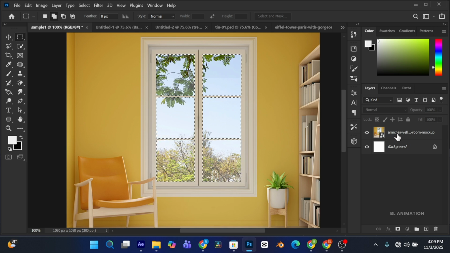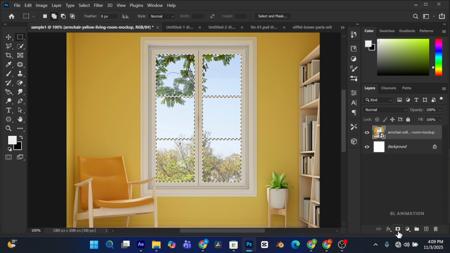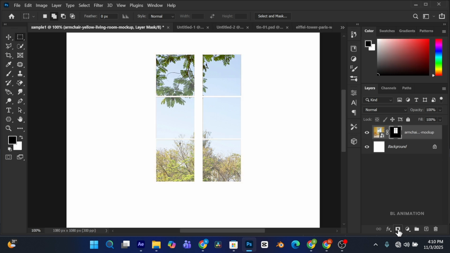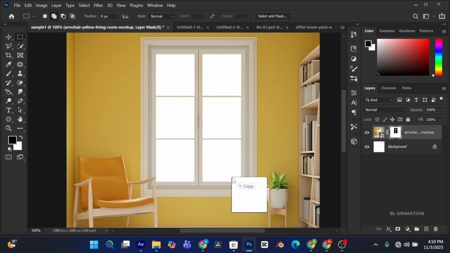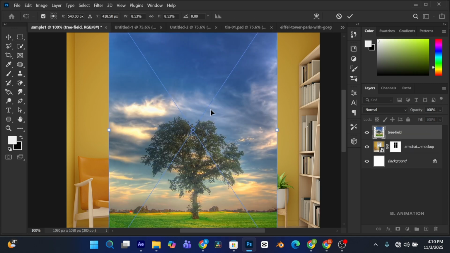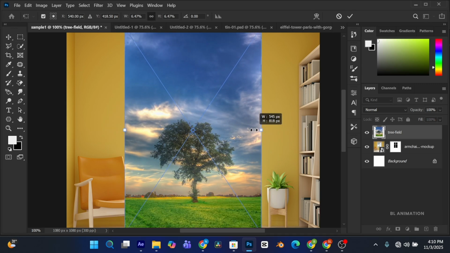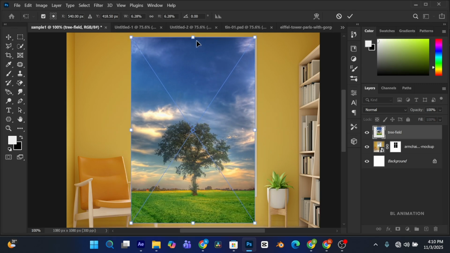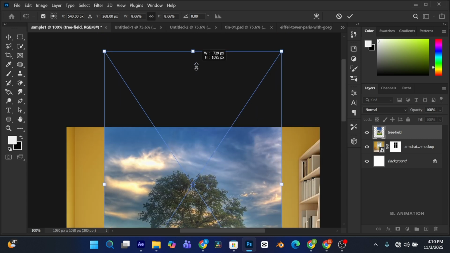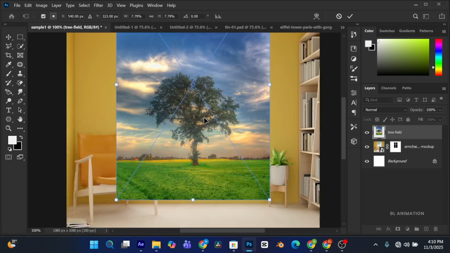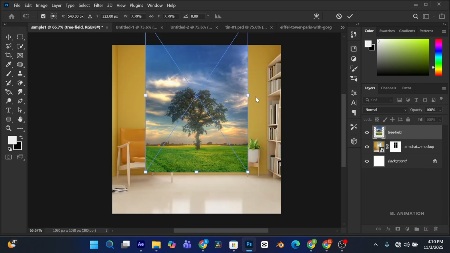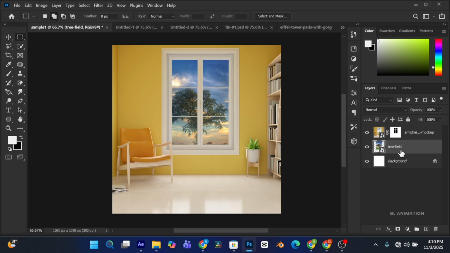Then select the layer and select the mask icon. Then drag and drop the image. Adjust the size. Then send to back the image layer.